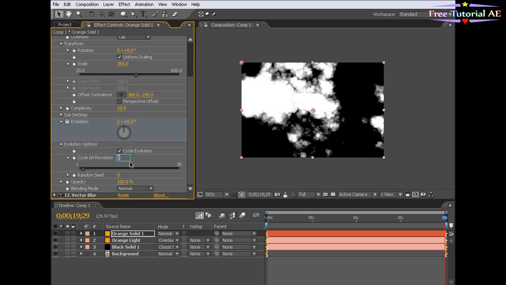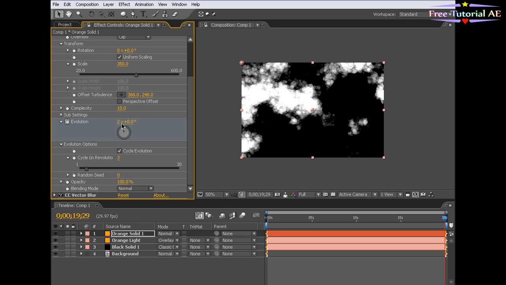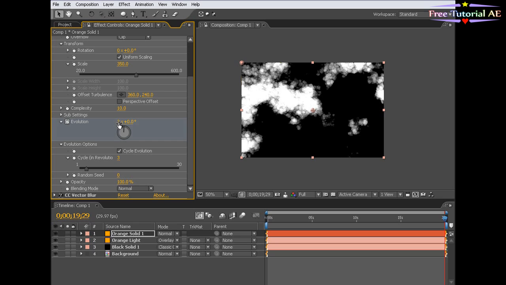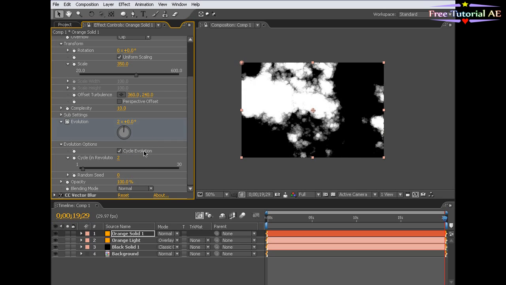Now, if we change the cycle to 3, we also need to change the evolution to 3 on the last keyframe for it to loop properly. But for this particular case, I'm just going to keep it at 2 revolutions. Okay, now I want to invert this effect.